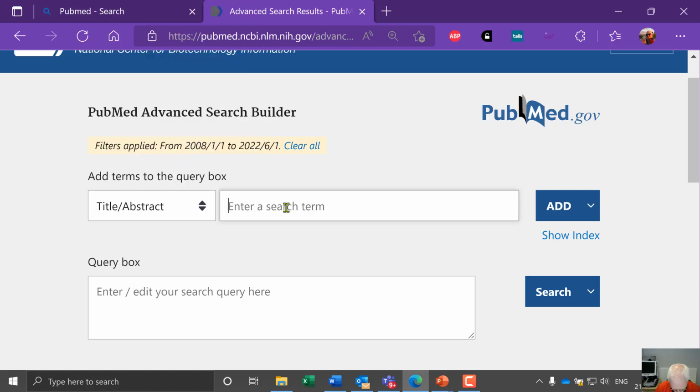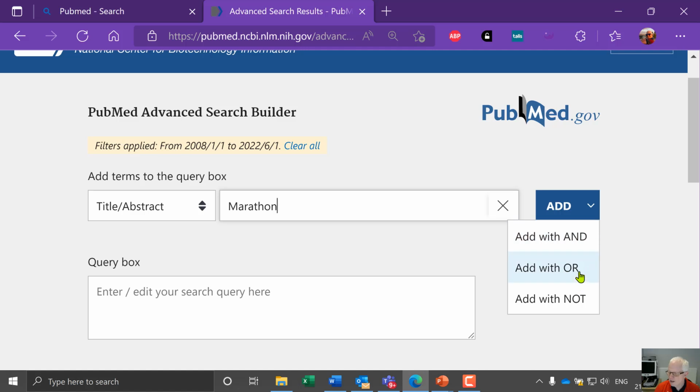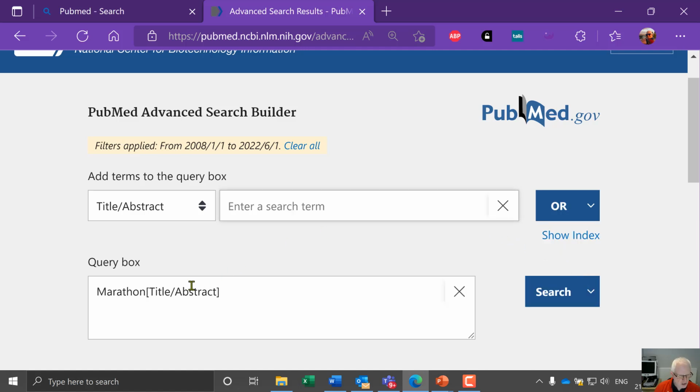I'm now going to type in the first word. So I'm interested in marathon. So I'm putting marathon in. But I know there are other ways I can describe marathon. So what I'm going to do in this little drop down here, I'm going to select add with or. So can you see it's got marathon title abstract, or I'm now going to type in endurance running.